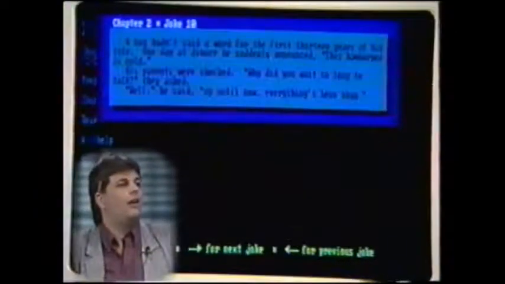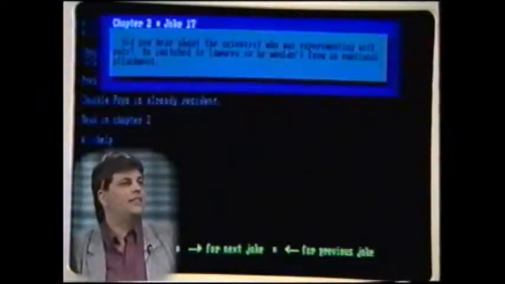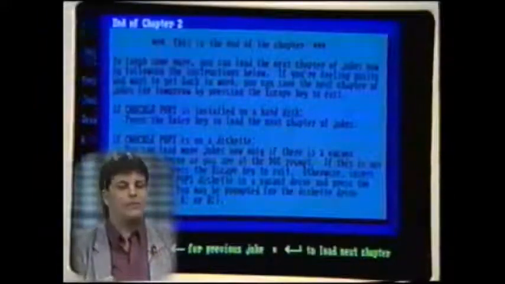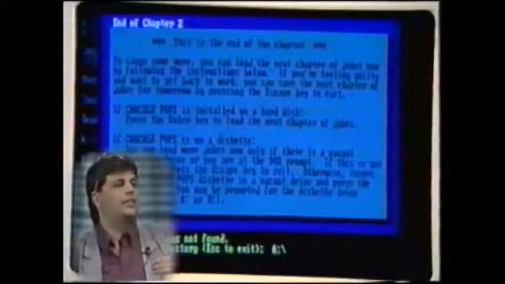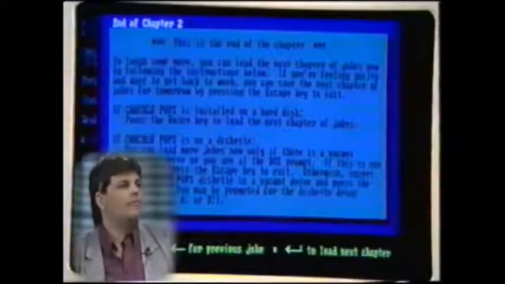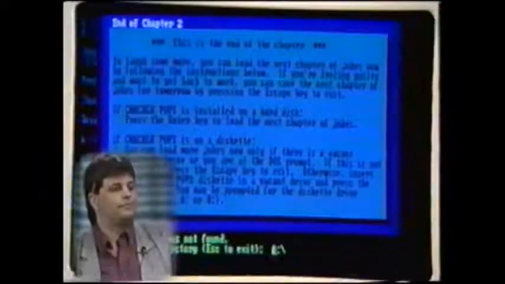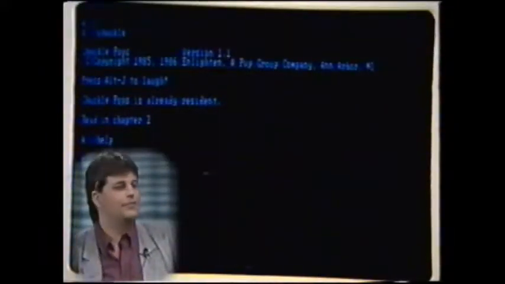So you can go through all 400 of them. And then when you get to the end of a chapter, all you have to do is hit enter, and then it takes you into the next chapter. So it makes it a really excellent program to use.